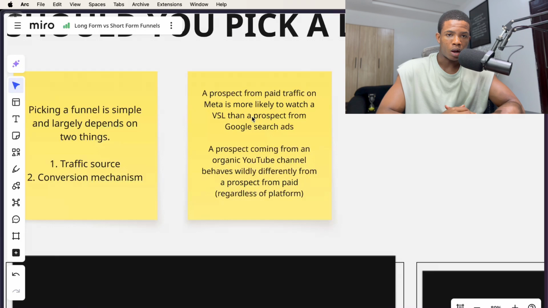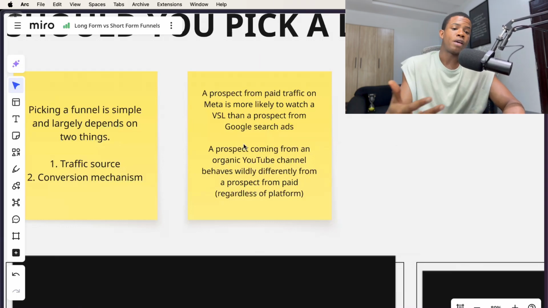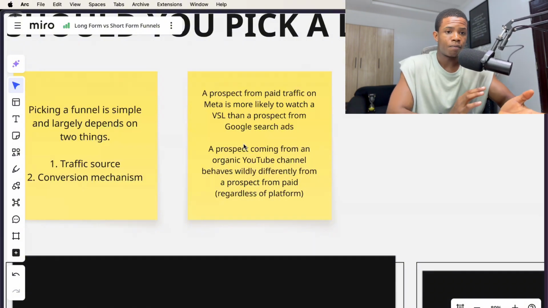But a prospect from Meta, cold traffic, is more likely to want to watch a VSL, consume some more information about your offer before they make a decision. A prospect coming from an organic YouTube channel also behaves wildly different to a prospect from paid, regardless of platform, because this is like day and night. It's like warm traffic and cold traffic. So also keep that in mind.